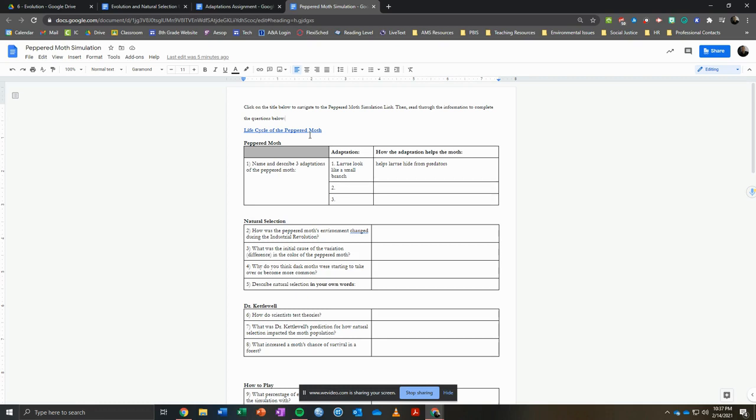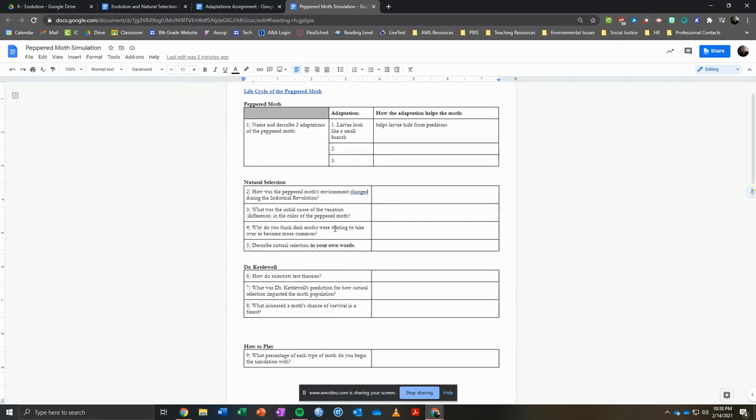And then afterwards, on Tuesday, we will come back and we'll kind of debrief this activity, do a quick little presentation, and then move into another activity with it.